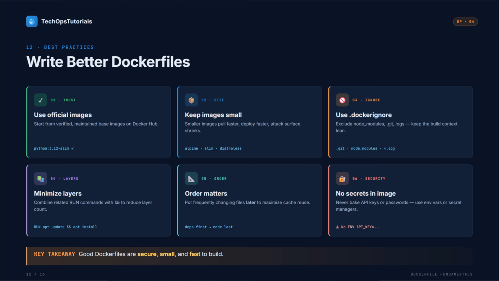Another important practice is to use a .dockerignore file. Just like a .gitignore file tells Git which files to ignore, a .dockerignore file tells Docker which files and folders should not be included in the build context. For example, you can exclude log files, temporary files, or folders like node_modules that don't need to be copied into the image.